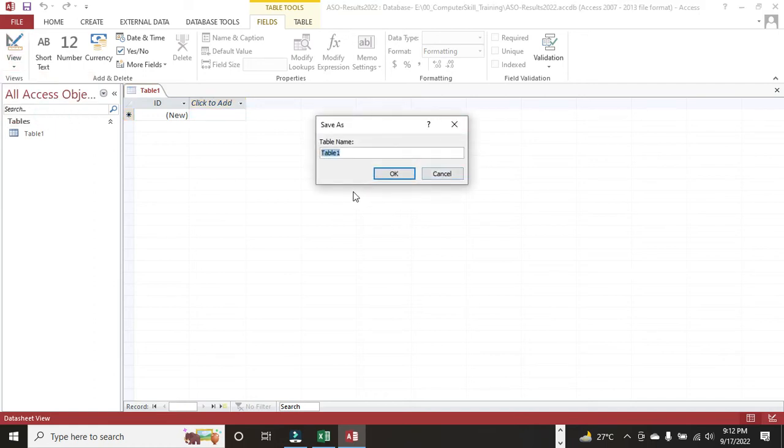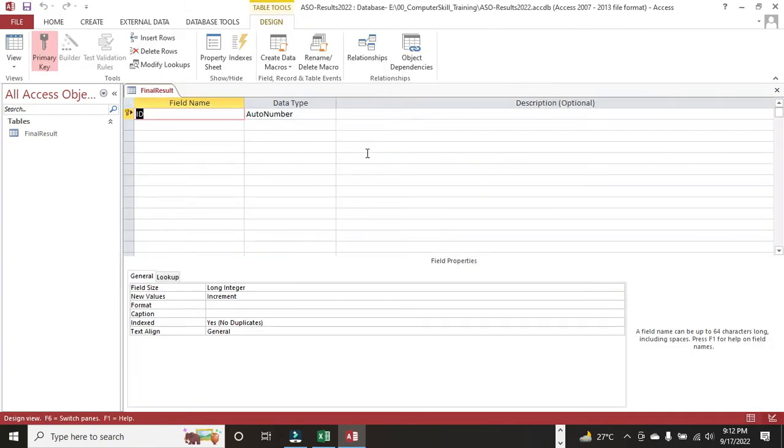Now it is asking us to specify the name of the table. See, the name of the table is final result. Now the table name is changed to final result, and for a table you have a field name, you have a data type and description. By default MS Access is creating an ID column for you, and there is a key icon here. That means it is marking this ID column as a primary key.